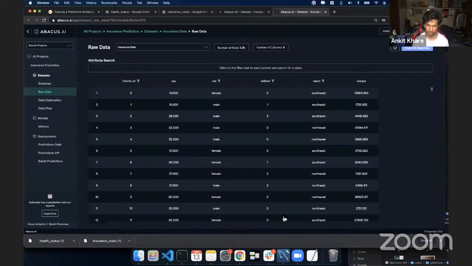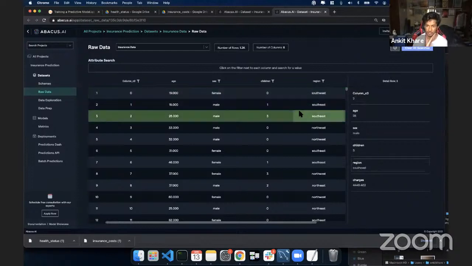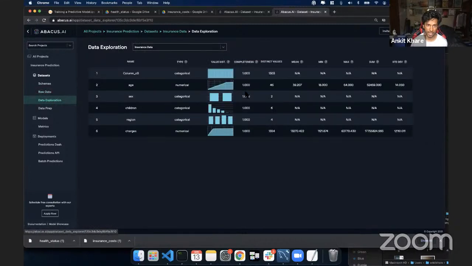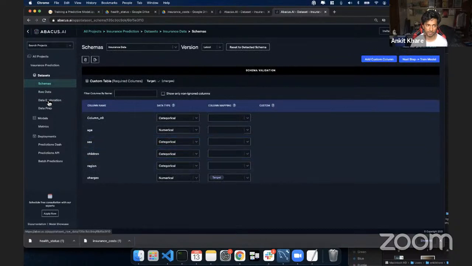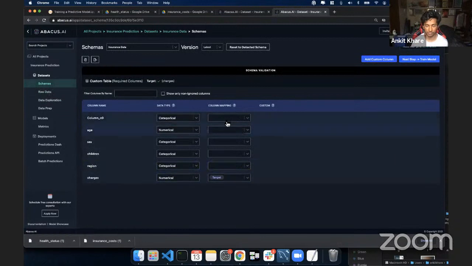Yes, it's a numerical. If you go to this value, you see this is like some charges, so this is a numerical value. That's why I said whenever you train a model, you should visualize the data first. The raw data as well as this data exploration are the two tabs that you should use to visualize the data. Once you have the schema right, then yeah. Because until you make proper sense of your data, you won't be able to train a good model.